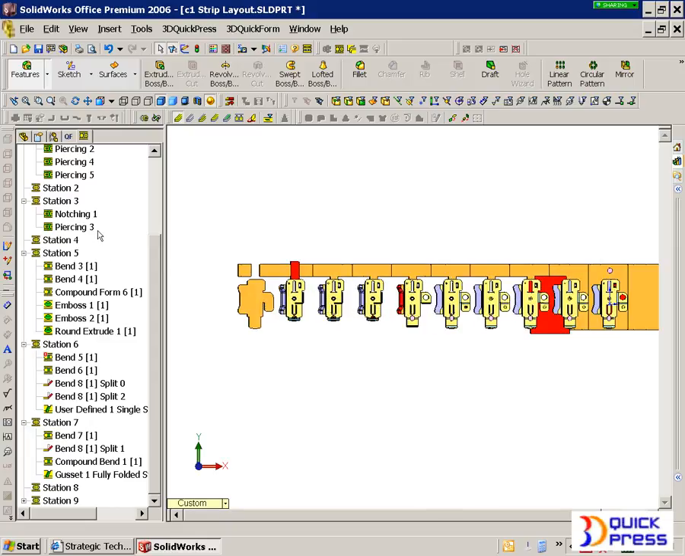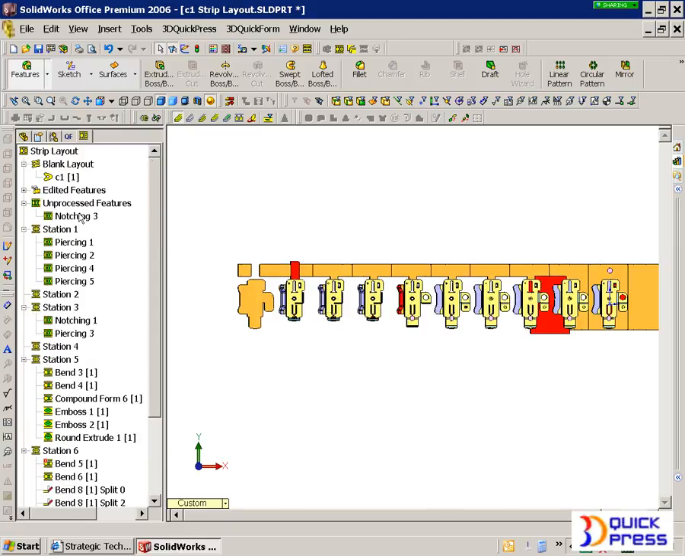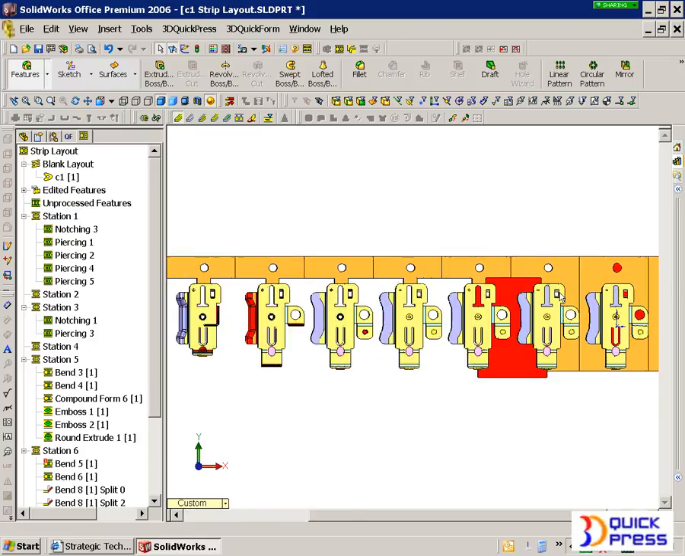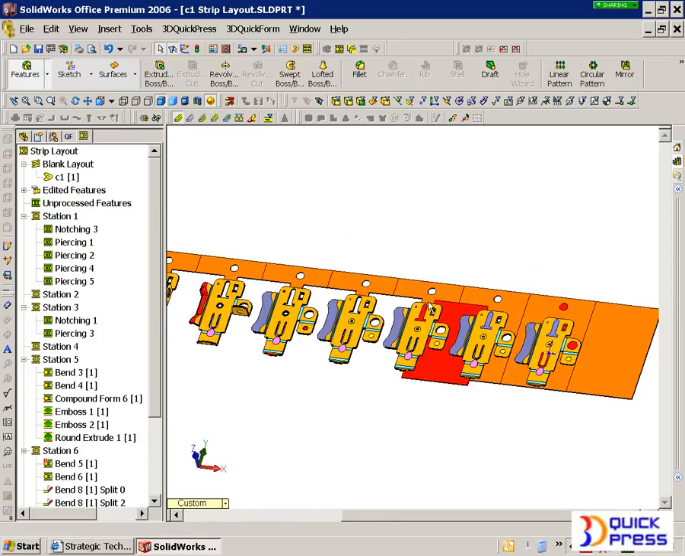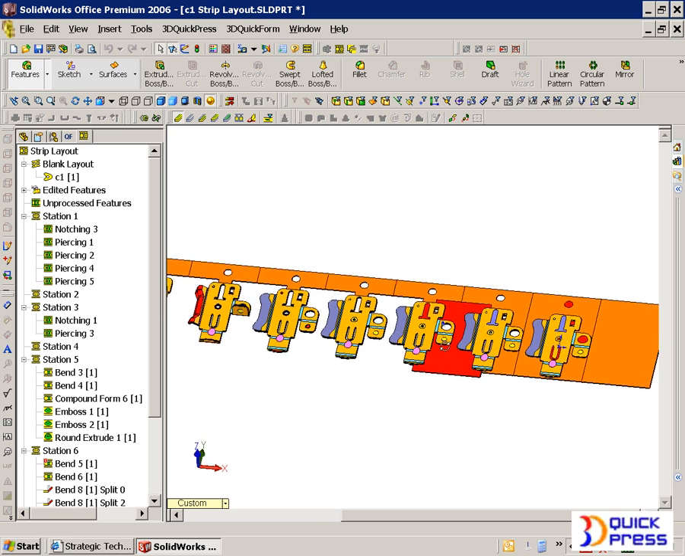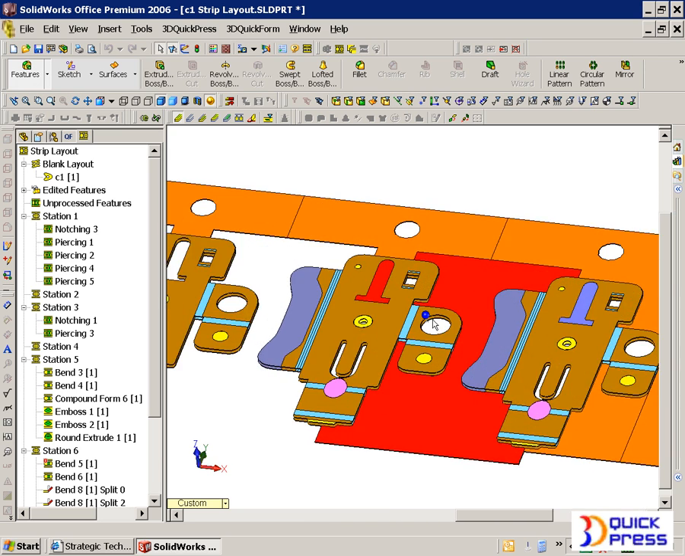Now, the other notch would be for our pilot. So let's just grab that and drag that into station 1. And you can see it automatically takes care of all the CAD geometry. Now, if we want to present this to our client, we can do so at any time. First of all, you may want to work with them on the forces. Center of force indicator is available right here on the screen.